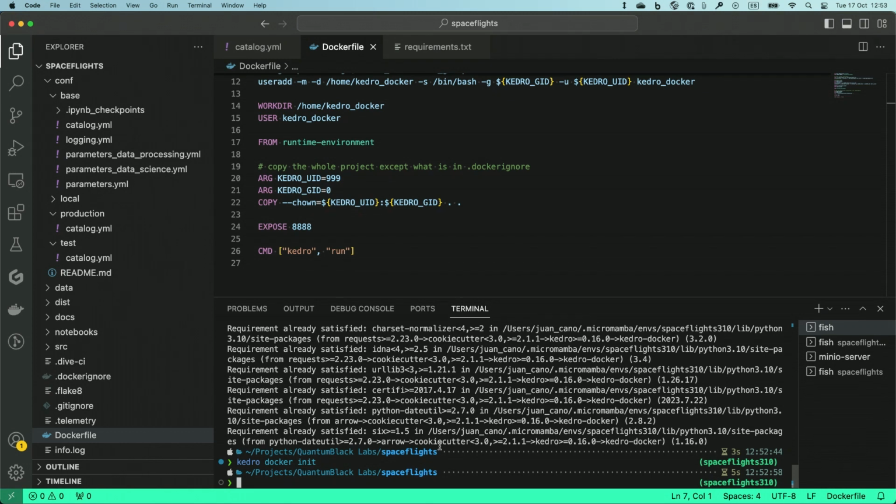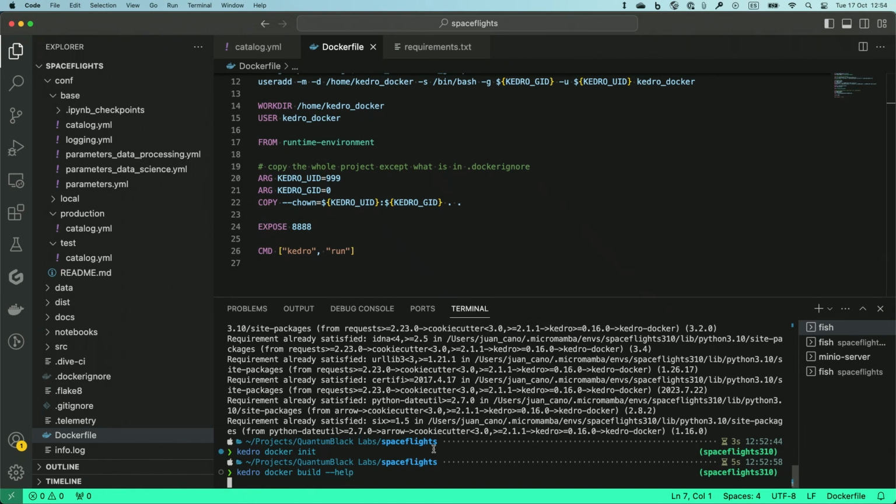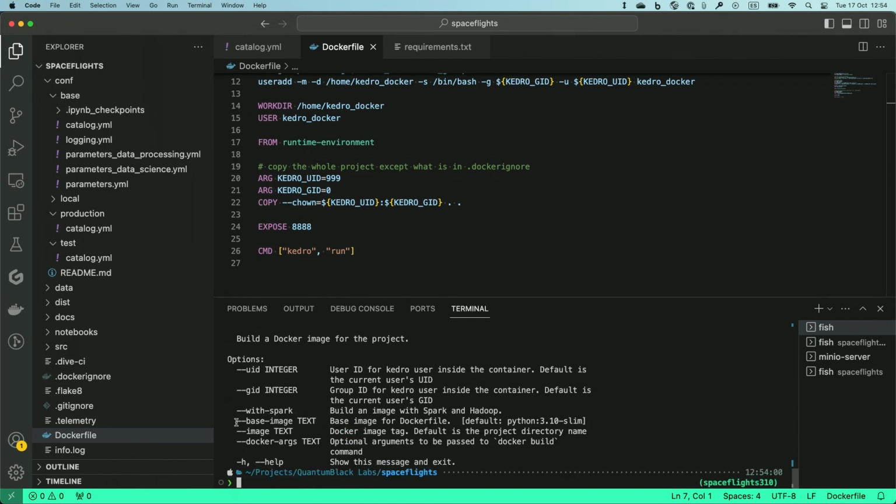Now let's see how to use it. If I do kedro docker build, you will see that there's a way to specify a custom base image. Just for consistency, we're going to use Python 3.10. So if you display the help, you will see that this is done with the base image parameter. So let's do that. Base image python 3.10-slim.